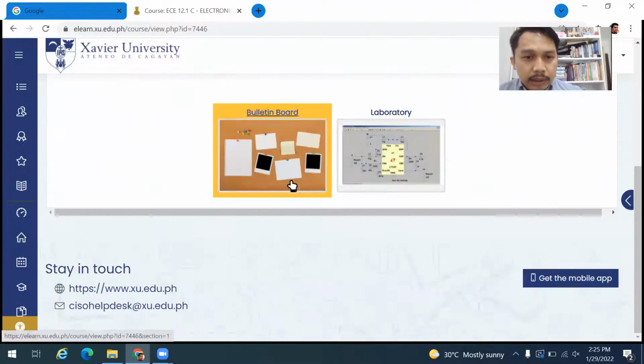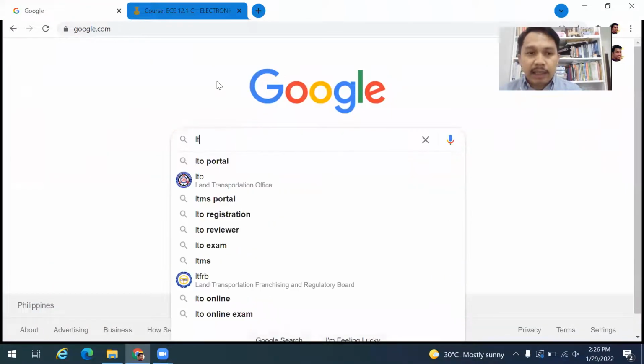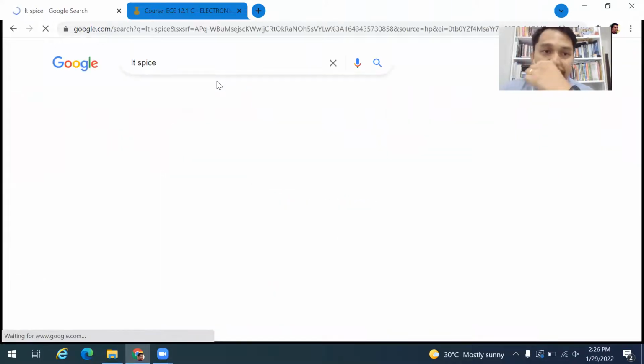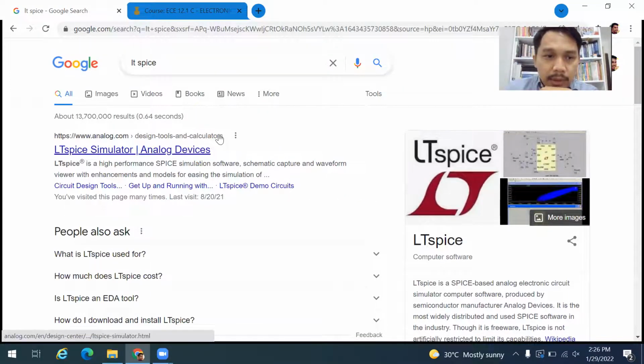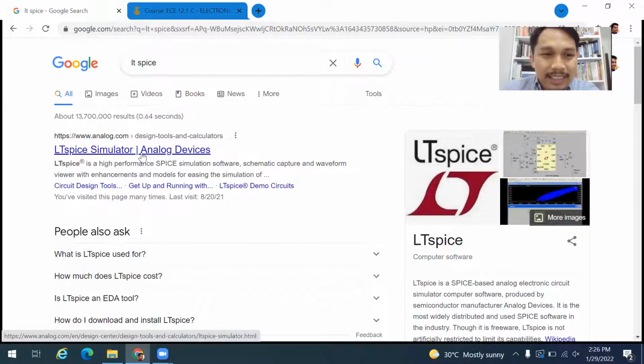Okay. So I'm going to now demonstrate how to download and install LTspice. Just go to Google and type LTspice. I think the laptop I'm using doesn't have it installed yet, so it's better. I hope it accepts the file I download. So just click the first link that comes out, LTspice.